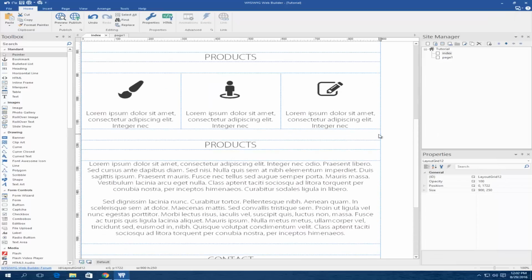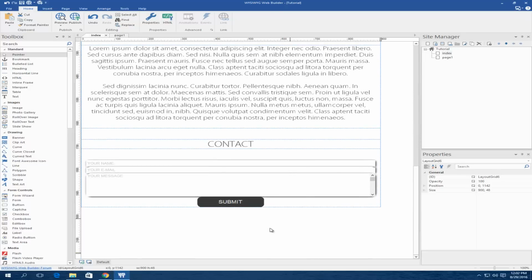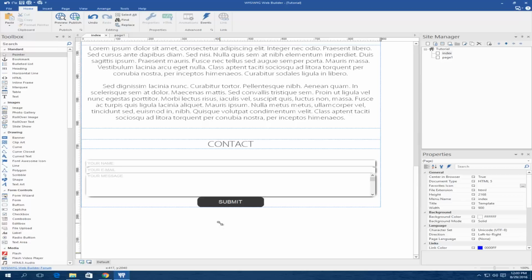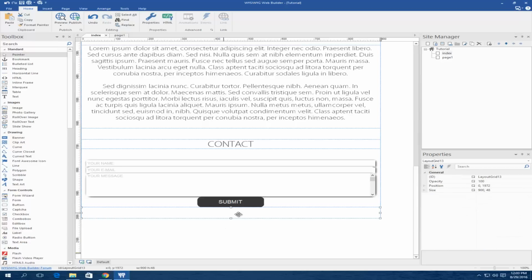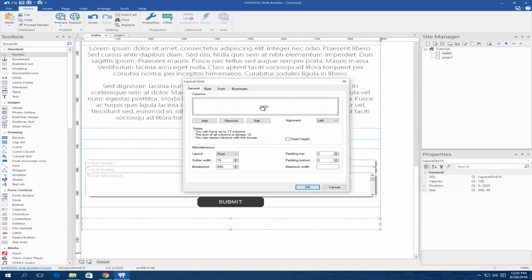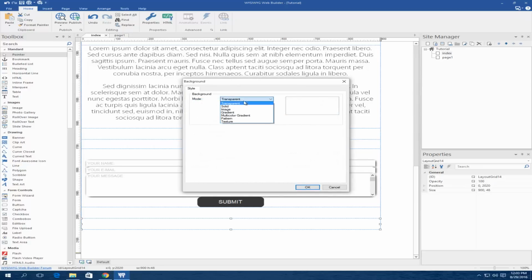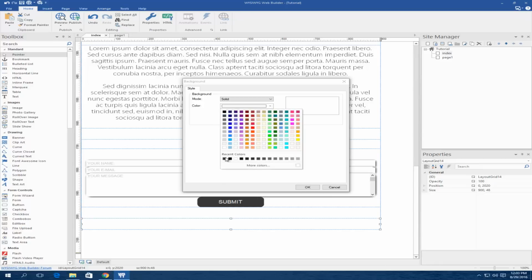So I'm just going to copy this layout grid here. We need a space, and I'm going to paste it 2 times, because I'm going to use the second layout grid for my footer, but obviously I need to change the color. So I'm just going to select it, edit, and then choose a color from here.